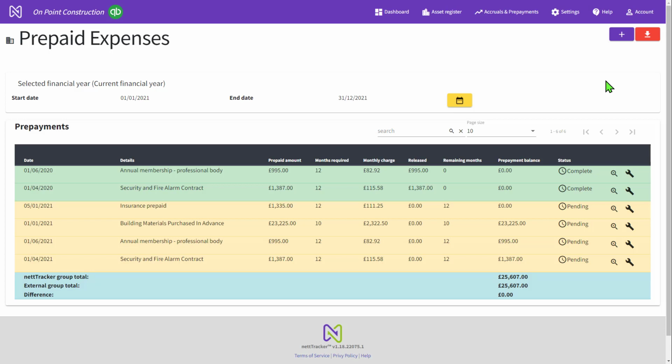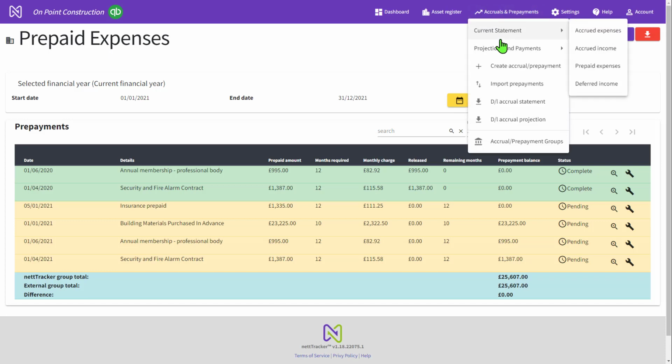Before we process any journals, let's look at the projections of the adjustments to be made. So I'll look at my Accrual and Prepayments menu, go to Projections and Payments, and in this example we're looking at prepaid expenses. So I'll take a look at those.